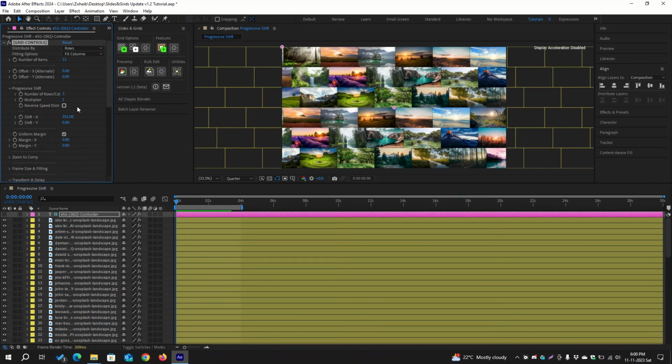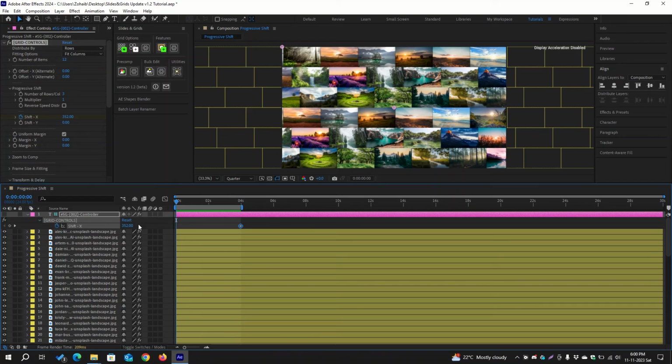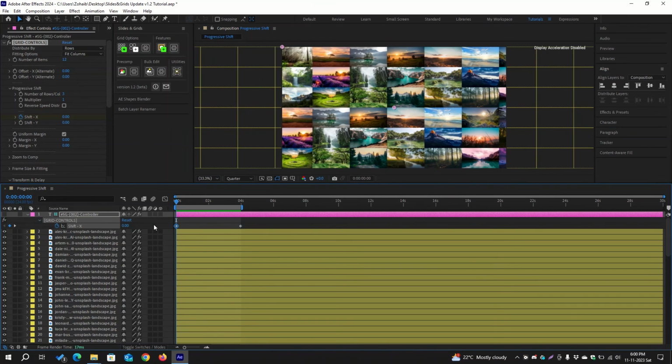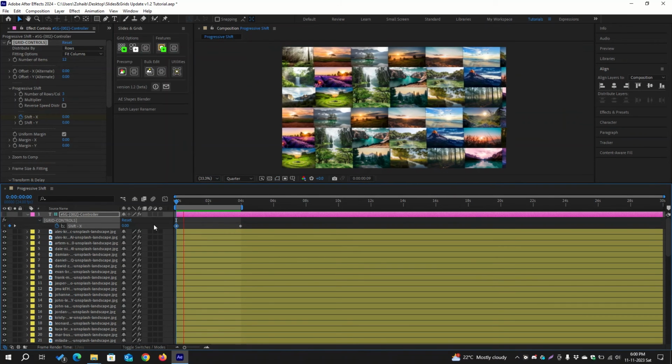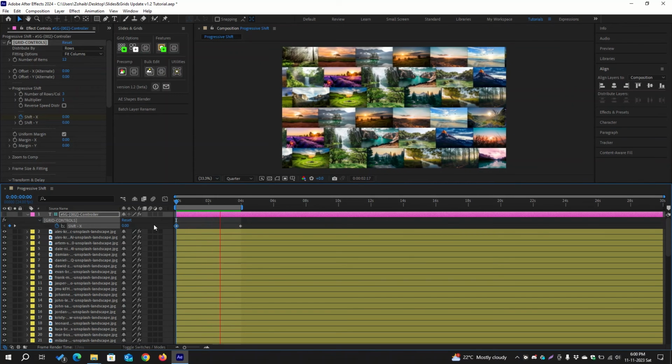Now you can easily animate progressive shift values. I add keyframe after 4 seconds and a second at the start with the value of 0. Now play to check it. You can see how the rows are animating.